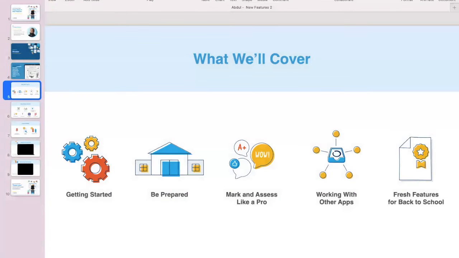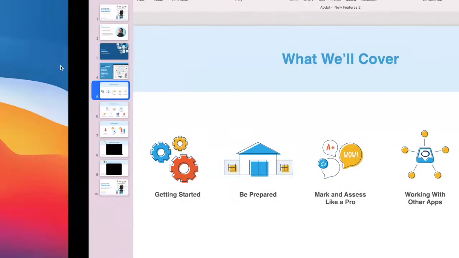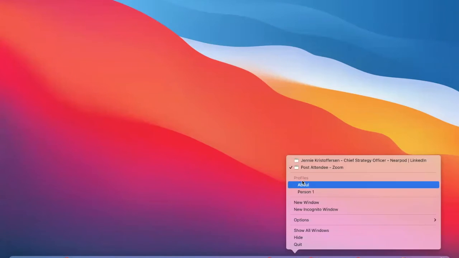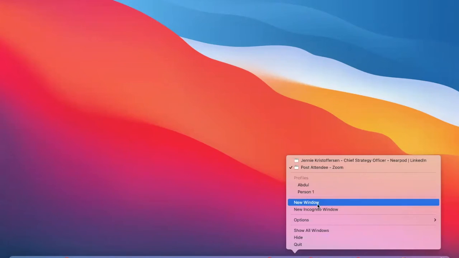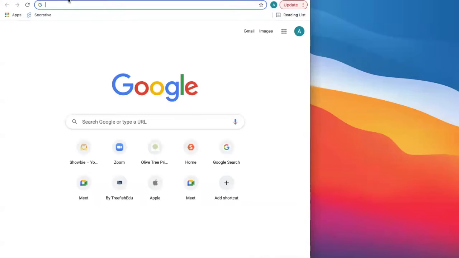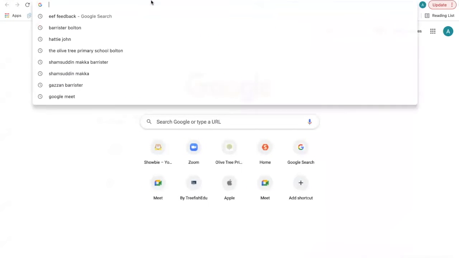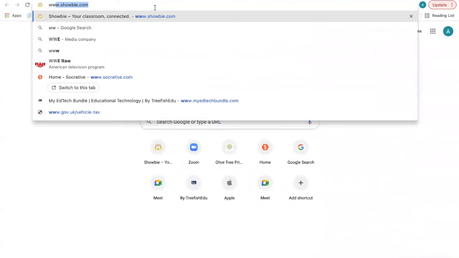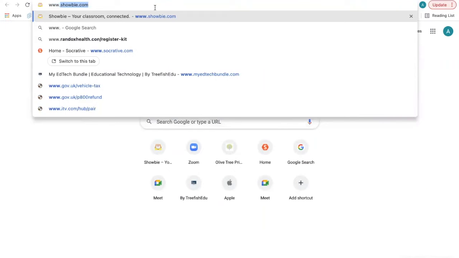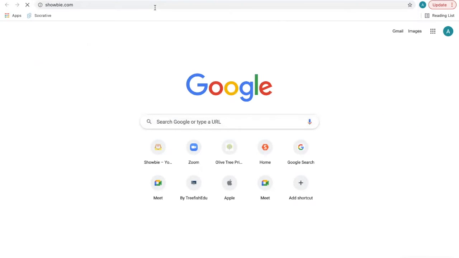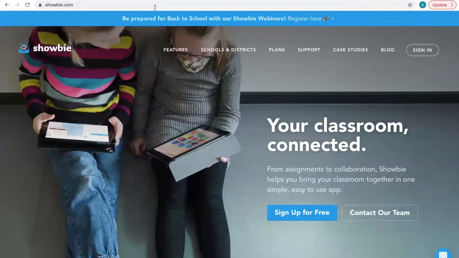So let's move over and continue with a bit of a demonstration in terms of what this looks like. I'd like to start off by going into a new window here on Chrome, and on any browser, you can very simply go to www.showbie.com, and when you do that, it will take you to the Showbie website.